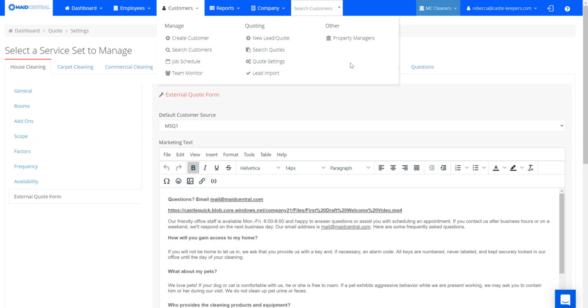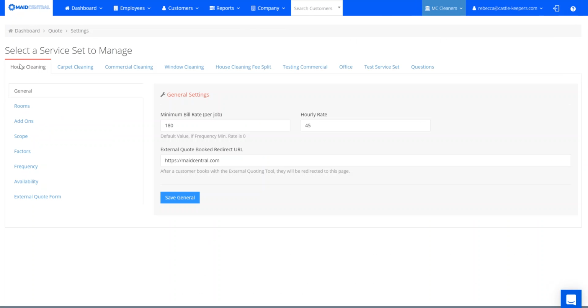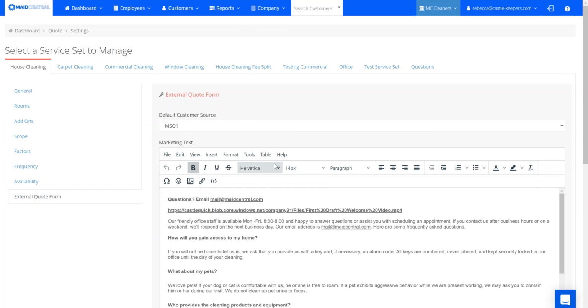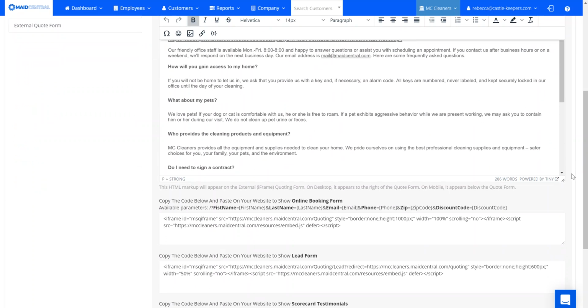So as you saw there, I went to company, under settings, I went to my quote settings, and for my house cleaning service set, I went to my tab external quote form. So there's two options that you can activate and add the iframes to your website. You can either have the online booking form or your lead capture form. And both of these work in conjunction with getting leads from your website into Maid Central. So again, these both work in two different ways.